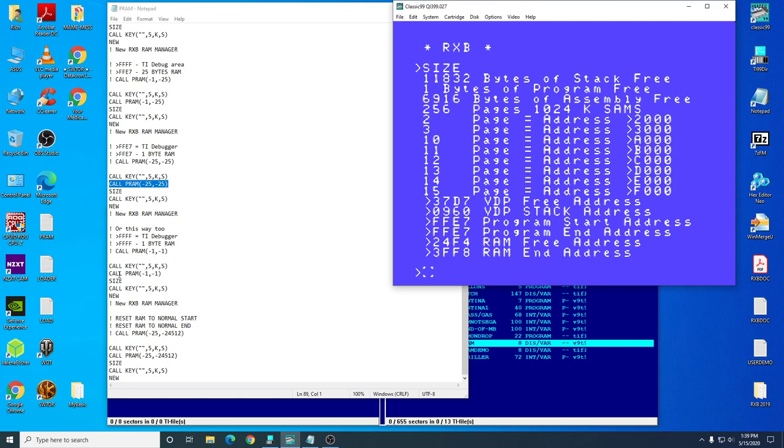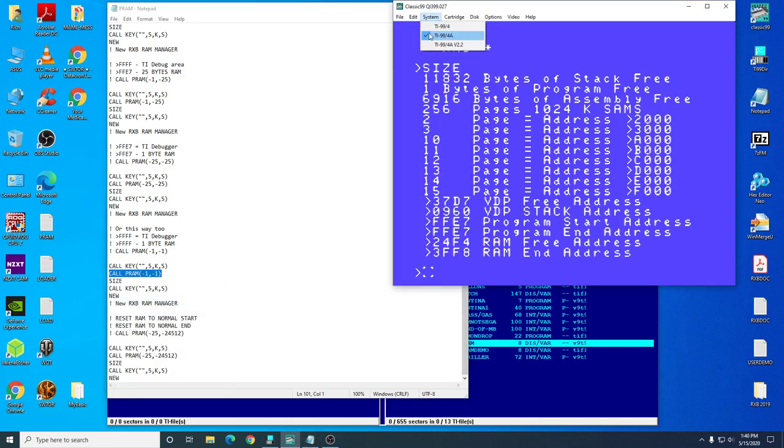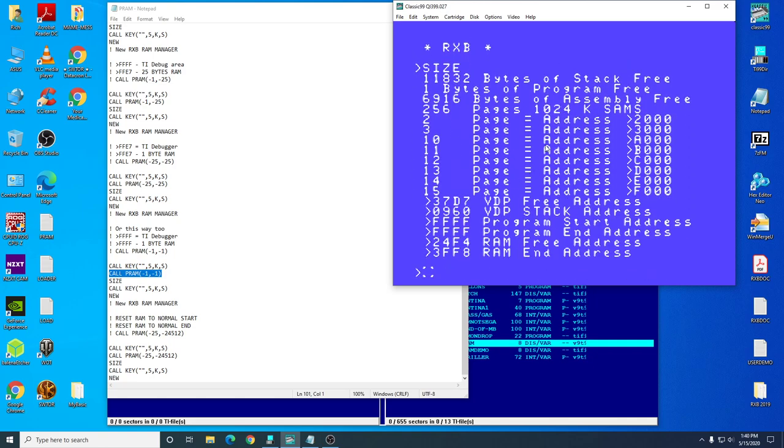Or you can do this one right here. It does the same thing as that. It just does it in a certain area of memory in a different spot. Now what we have is FFF start address, FFF program end. That's 1 byte. It just uses that 1 byte there. That's it for program space. Or you can open it up to full 24K. I allow you to do that.